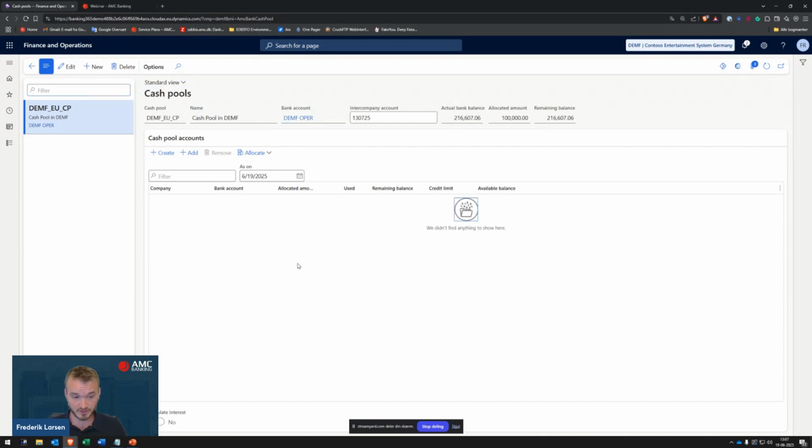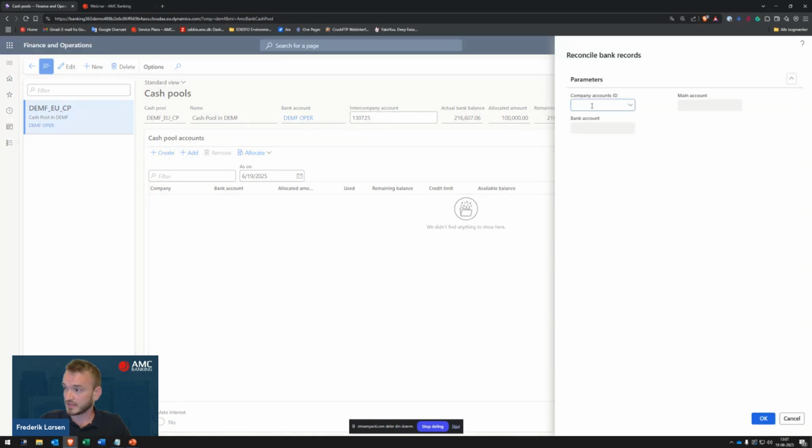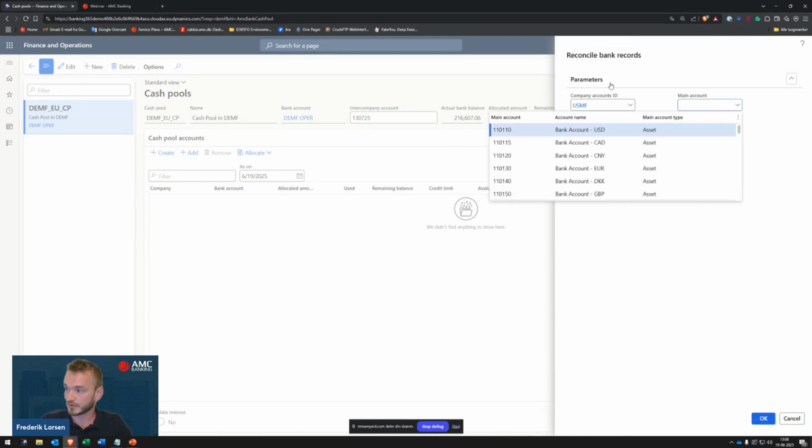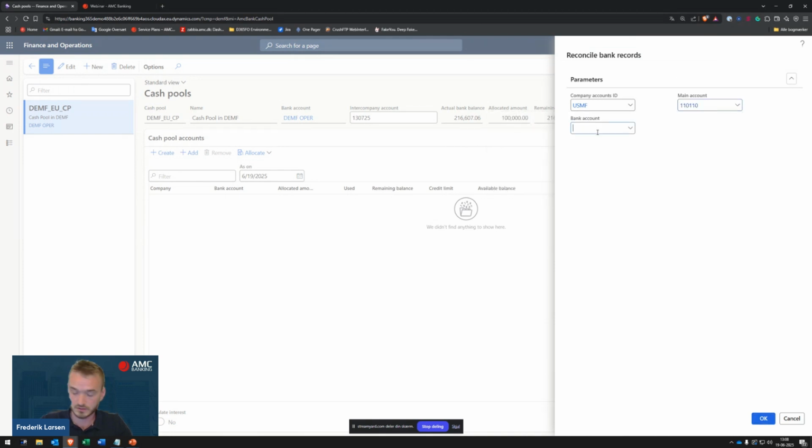And of course, what they're going to do is create a new cash pool account for the US entity. So they press the create button here, and we say, all right, well, dear US company, let me create a quick bank account for you. Just this one. Let's call it US cash pool.